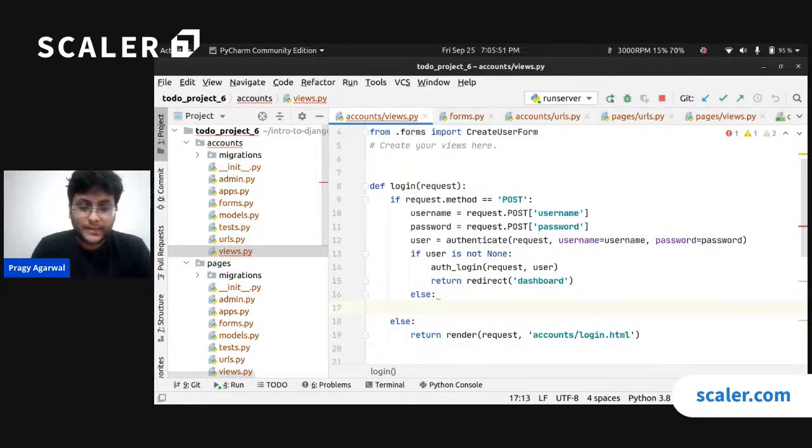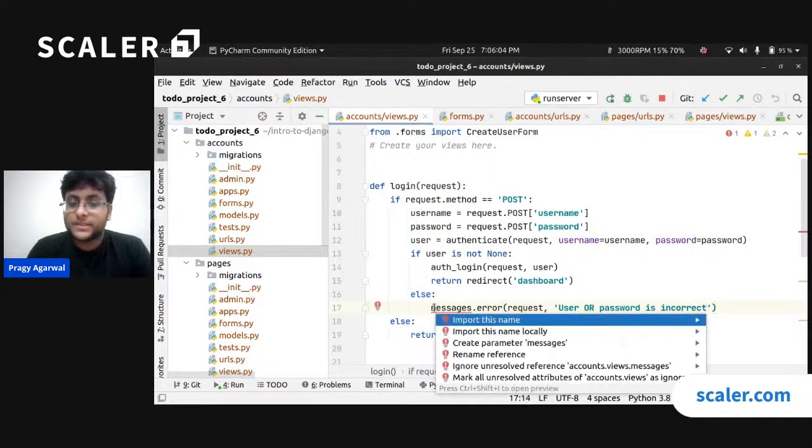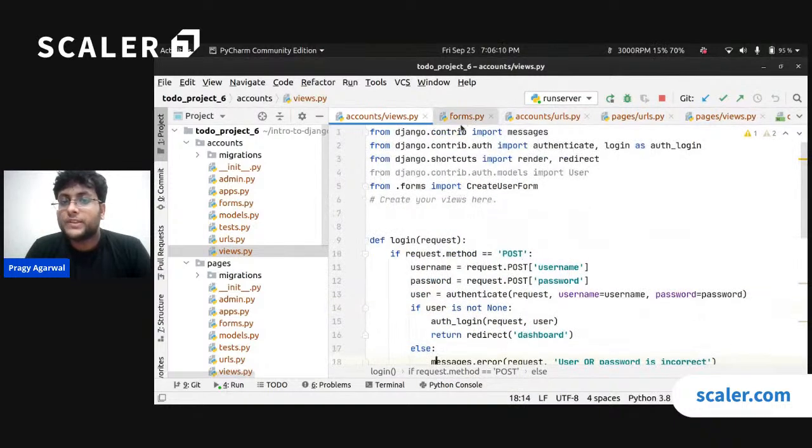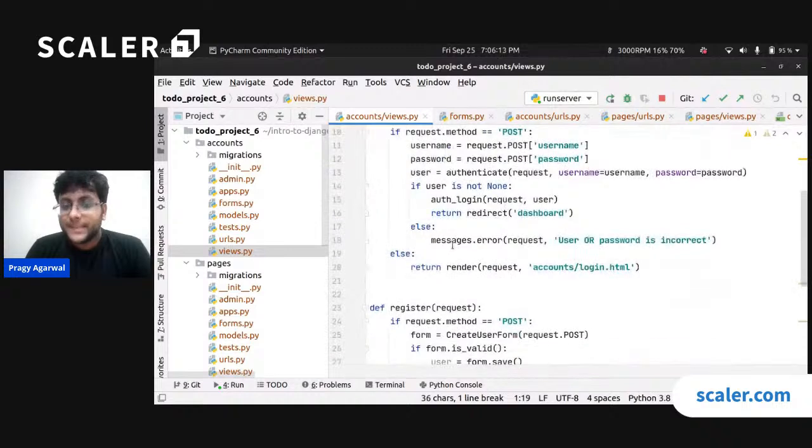So I can simply come over here and add a message, messages.error, right? And I can add the message to this request, and I can provide it an error like username or password is incorrect. And I can import this messages. This messages comes from django.contrib.messages. Okay. So I have imported django.contrib.messages. Basically now what will happen is this message that I have sent over here will be attached to my request. Okay. And basically it will be available on the front end.